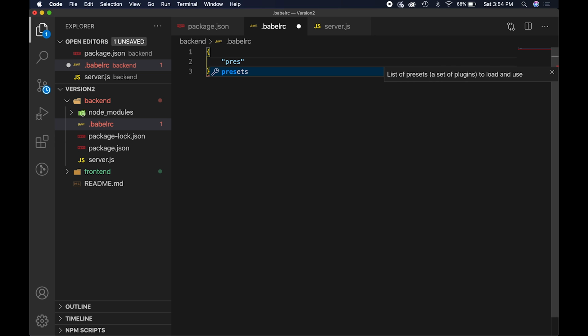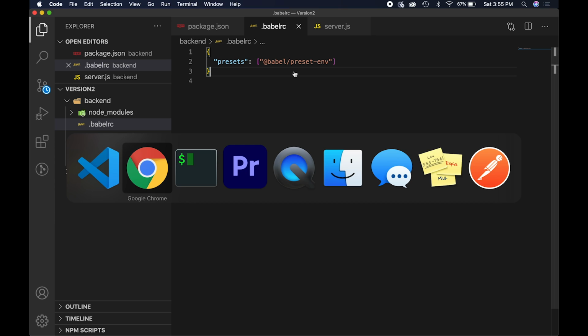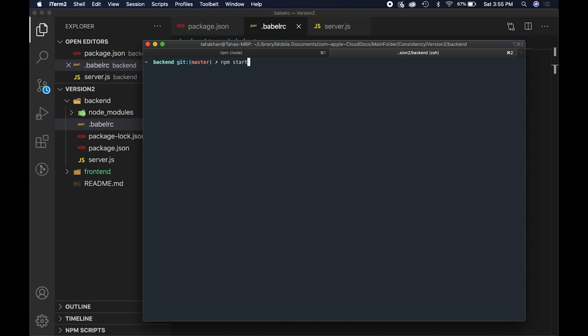We're going to specify presets. This specifies a list of presets to load and use. What we're going to use is the package that we installed earlier called @babel/preset-env. Now, this was a little bit hard for me to understand at first as well, but after doing some research, the reason we're using babel preset-env as the preset plugin is so that we can use upcoming JavaScript features in our server. So with that being said, let's start up the server one more time.